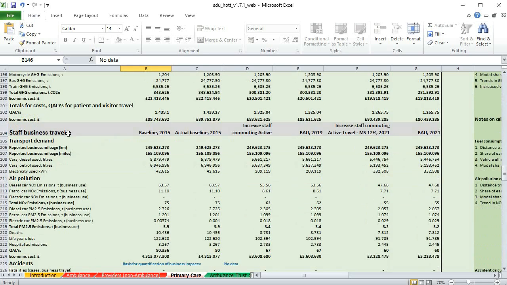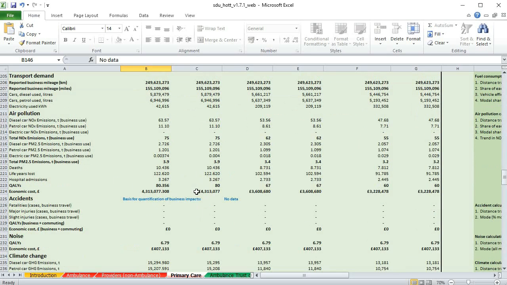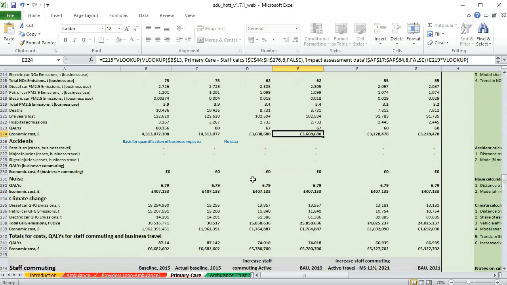Scrolling further down, you can see the staff business travel impacts, same as above in terms of order. We haven't changed any of the scenarios, so this information is relatively the same between the different scenarios. The only impact to see is the change in fuel mix as aligned to the DFT projections. It shows changes, but there's no difference between the two scenarios for the same year.